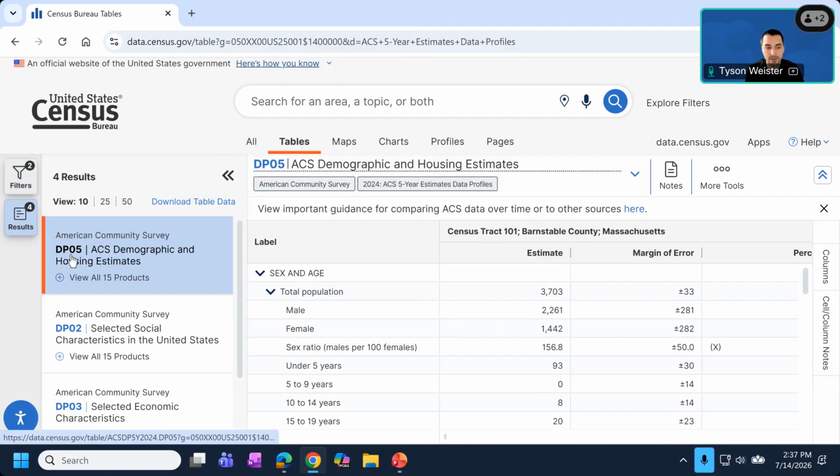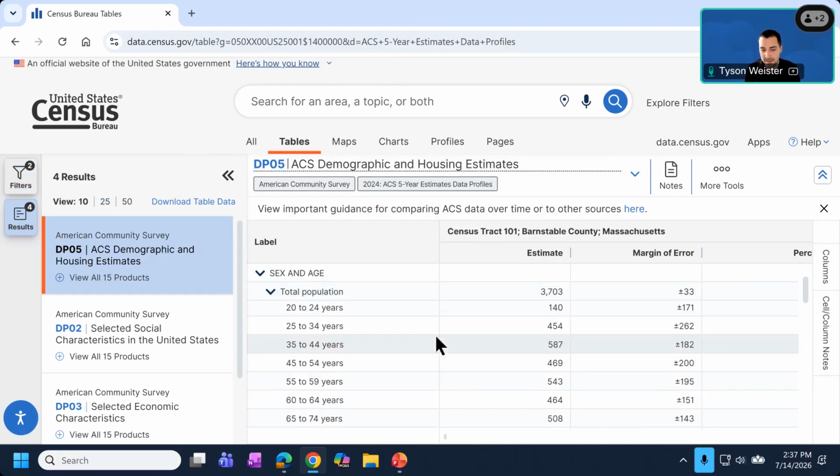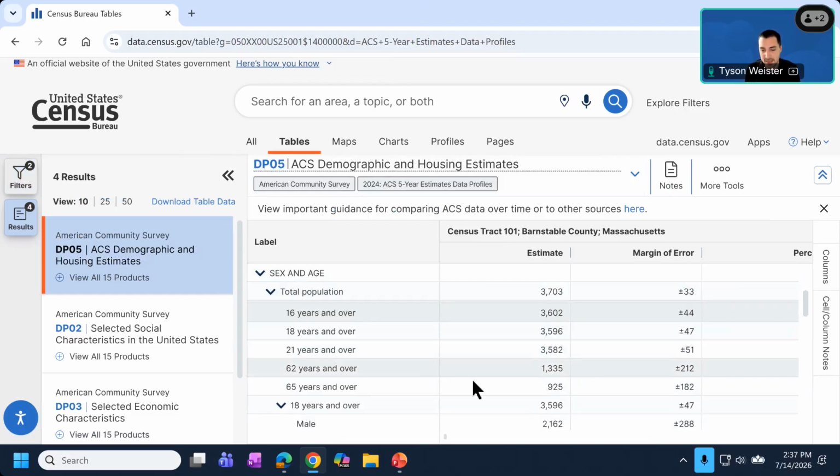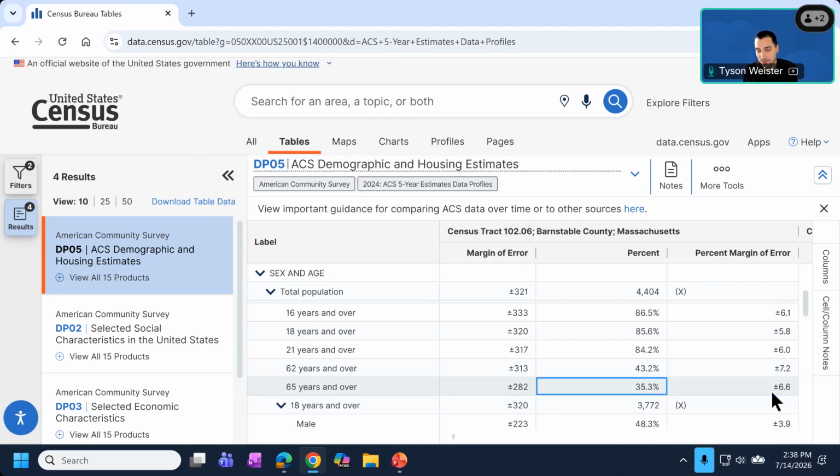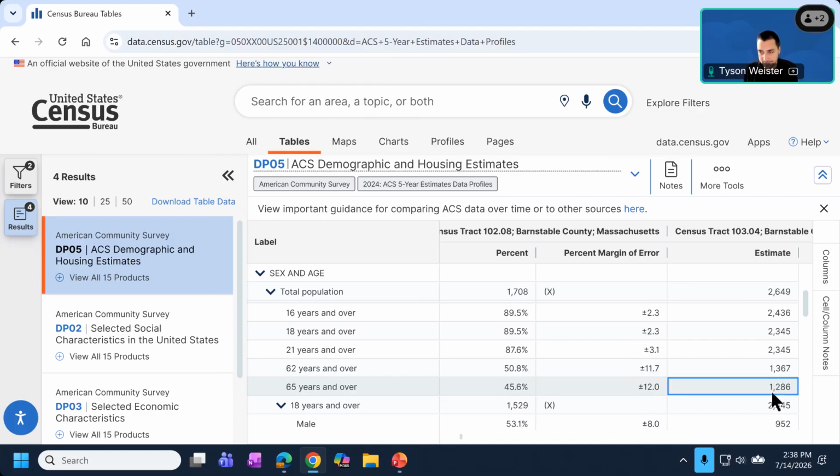And I want to look at a visual for percent 65 and over. The very first table is DP05, ACS Demographic and Housing Estimates. The topic is sex and age. I see different age ranges, and then a row of the table for 65 years and over. So as an example, in Census Tract 101, 25% of the population is 65 years and over. As I scroll to the right, I can get these data for the remaining tracts in the county. So great that we have this for you in a table format.